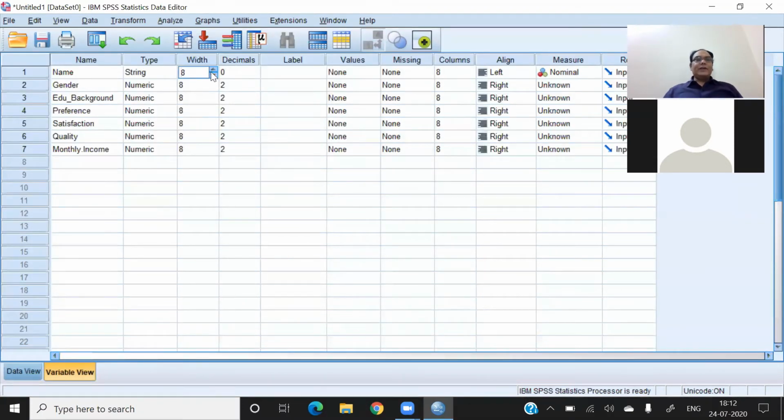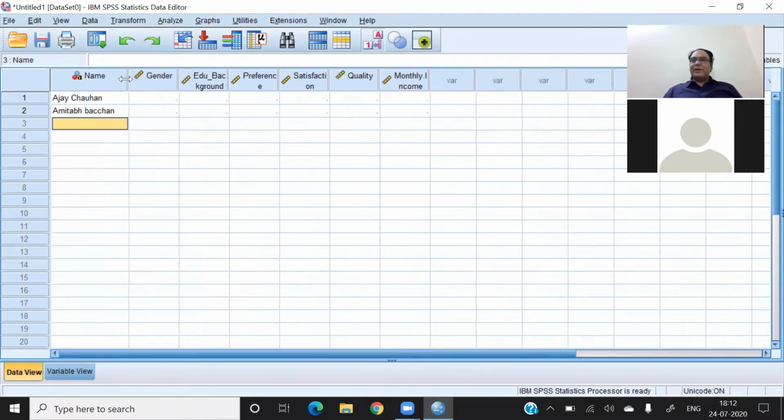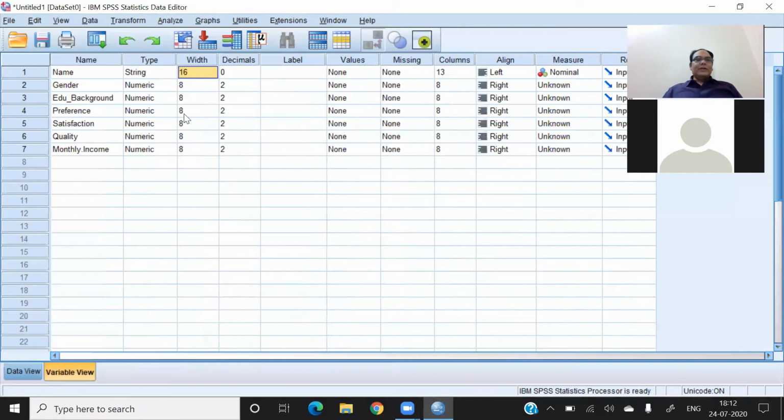So if I increase it to, let's say, 14 or 15, now I can type more alphabets into it. So now I can type Amitabh Bachchan and Ajay Chauhan or any big name. So this width decides how many numbers or alphabets you can type in the variable view, right?